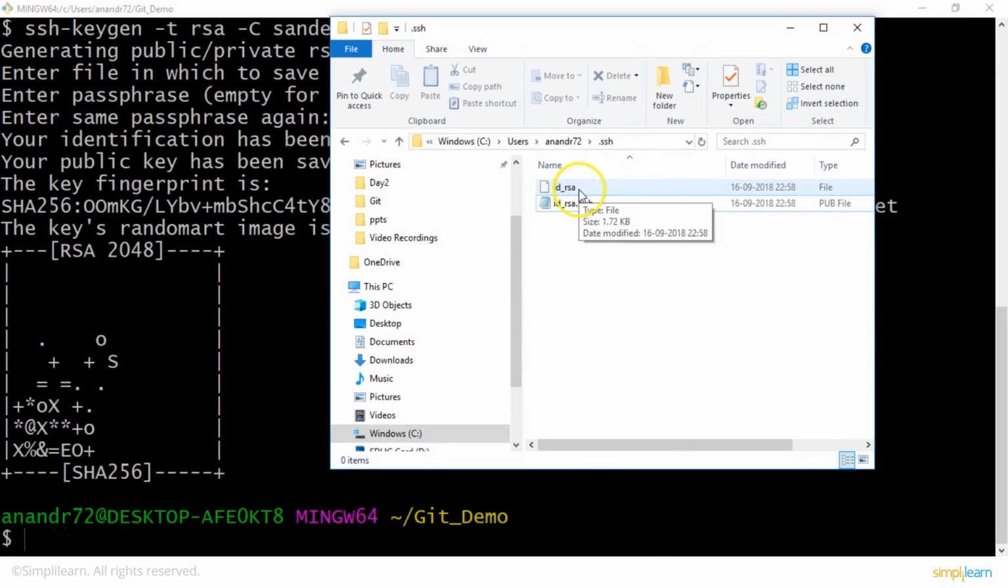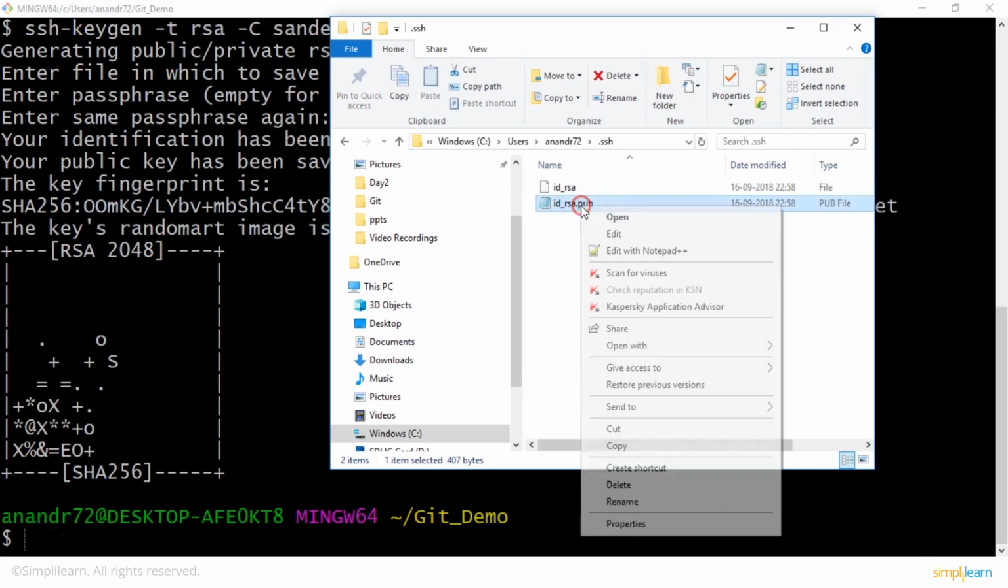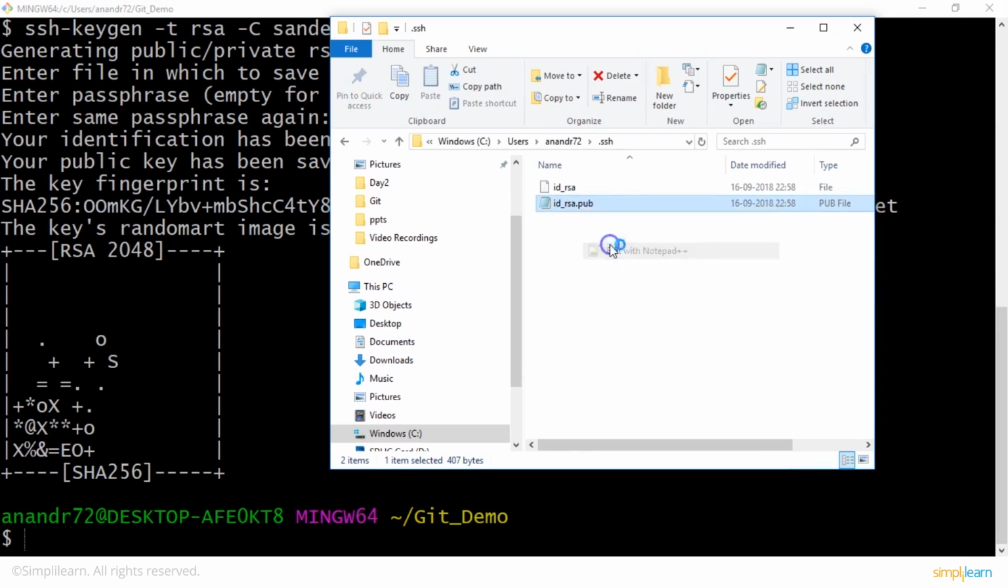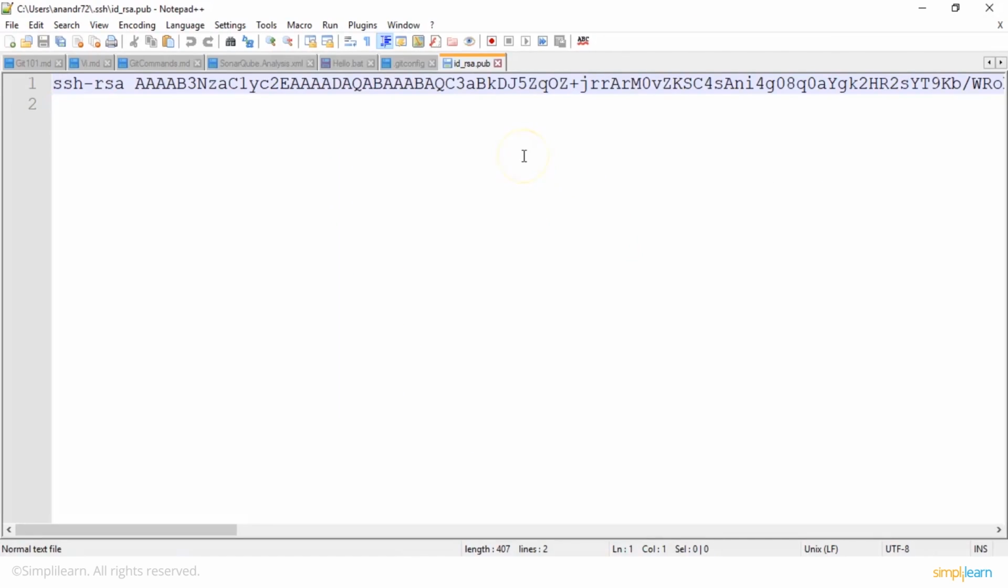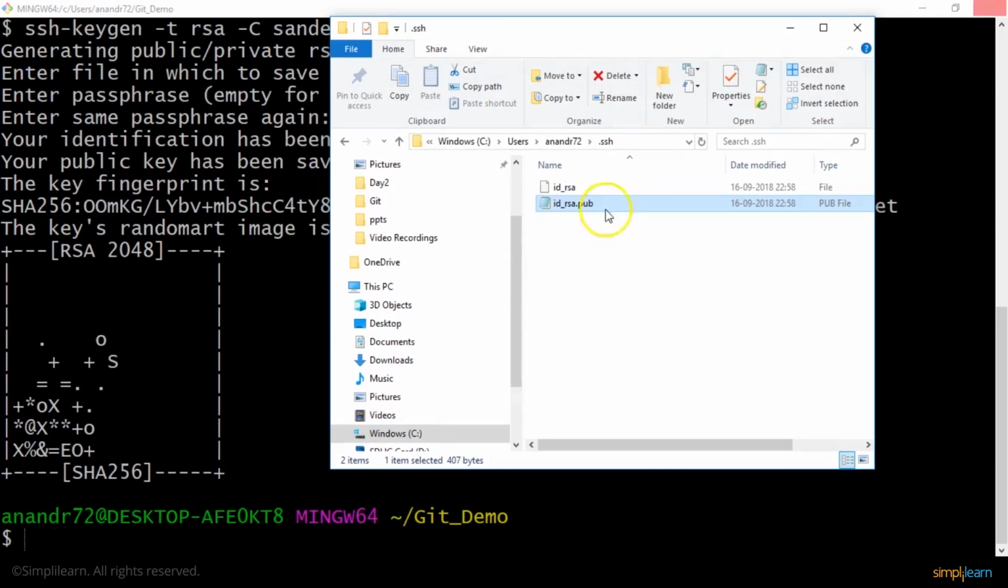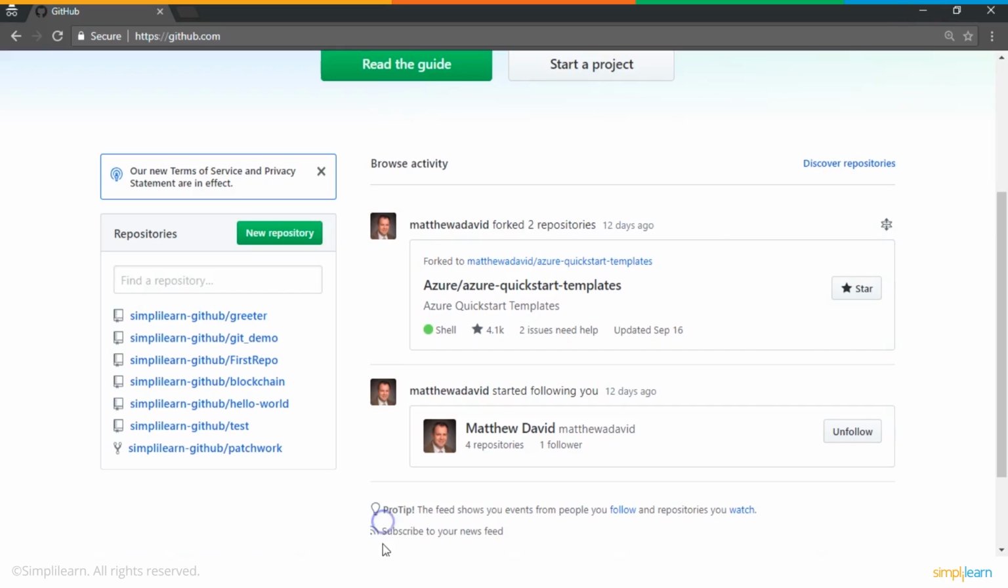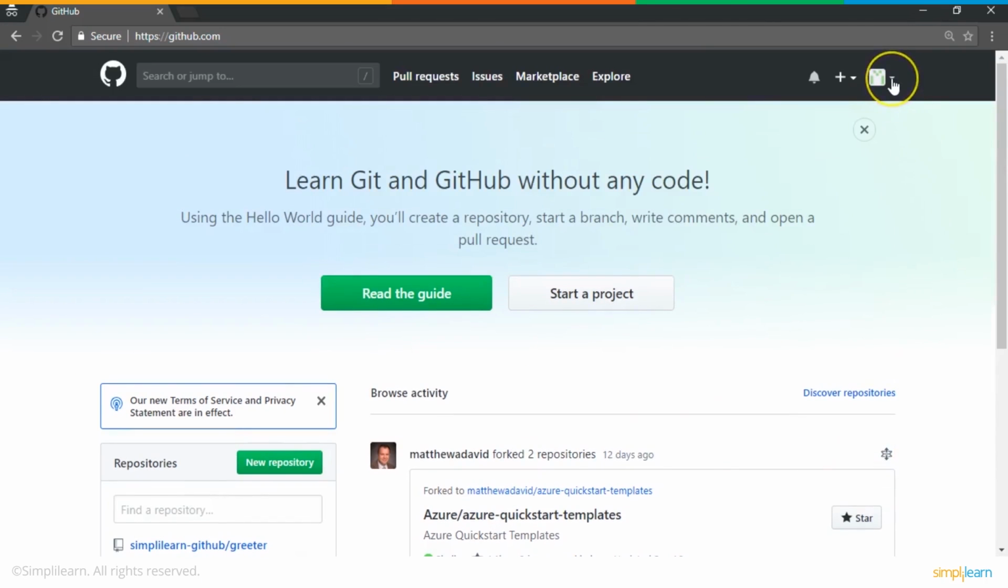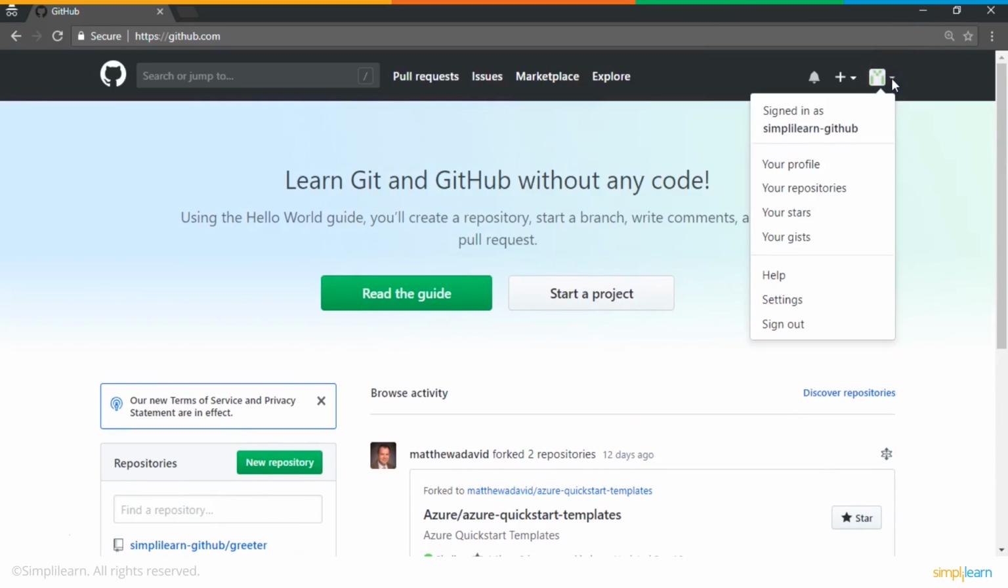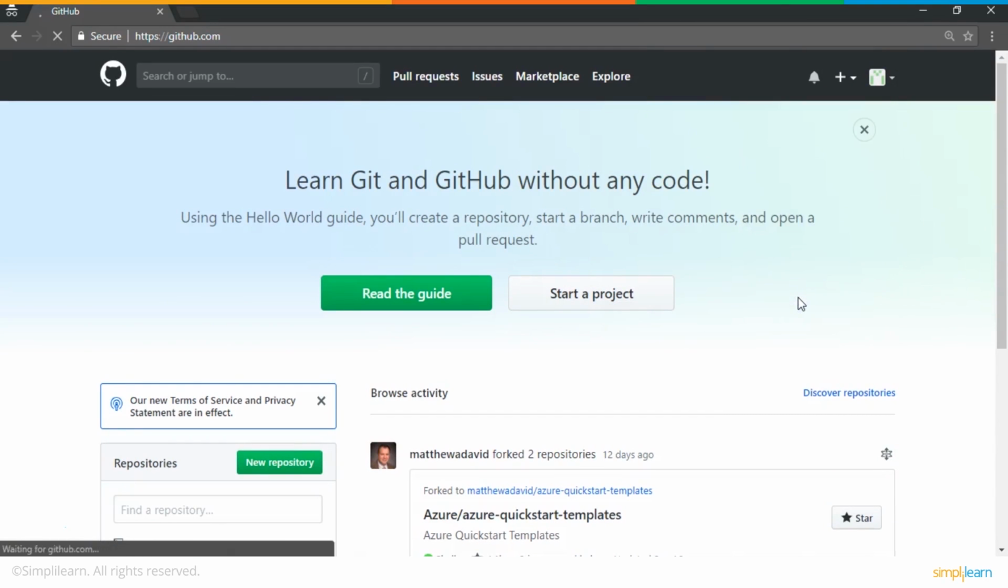You would see a public key and a private key that is created. Let me open up the public key with a notepad and then copy the contents of the whole file. And now I would need to stick it in on the server so that I can get myself authenticated using SSH keys. So I've logged in to GitHub using my credentials and go to my settings.